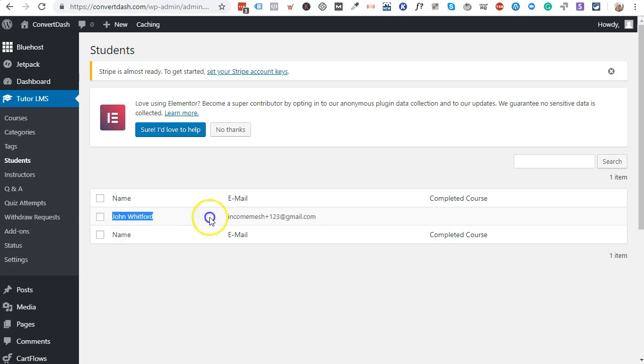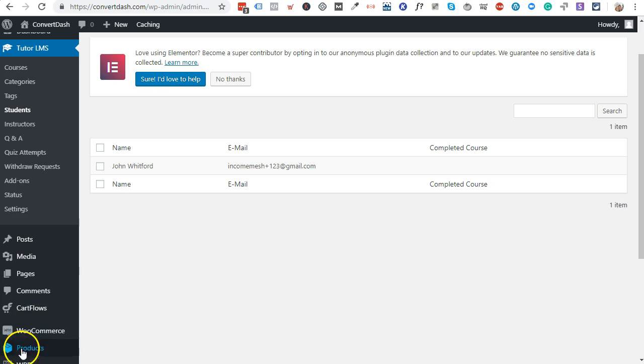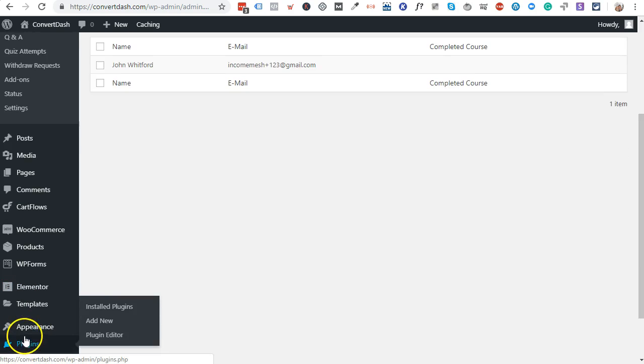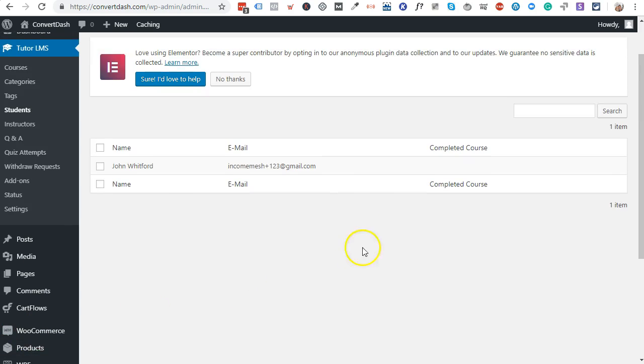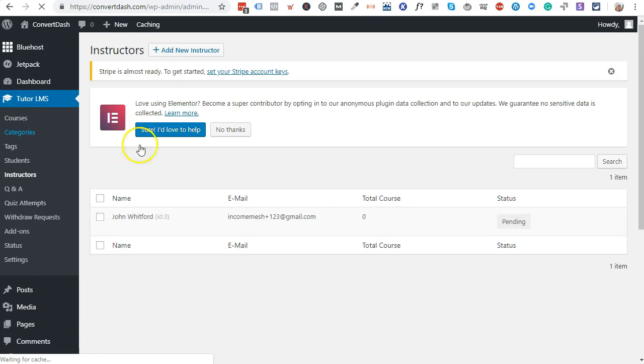So this will show all the students that have been created, which is interesting that they're separating that from the users on WordPress. So you might have some other contributors to the blog, but they're not actually students. So here you can see a separation of those users. It'll also show you instructors.